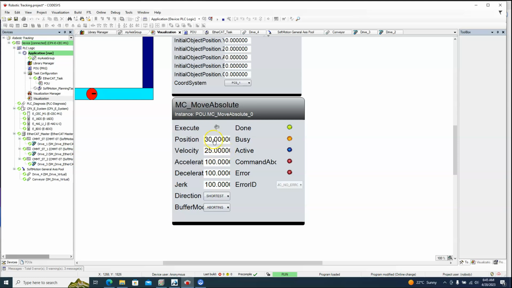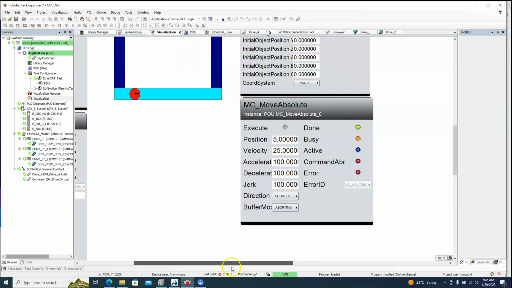Yeah. And if you now move the conveyor back to 5, now it's also moving the whole axis group back to 5. Okay. Yeah. Wow.